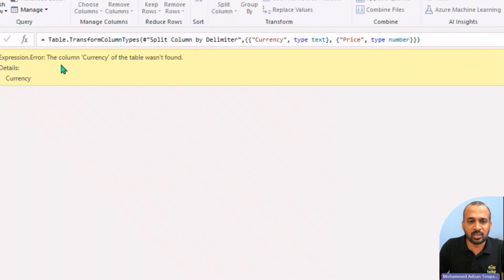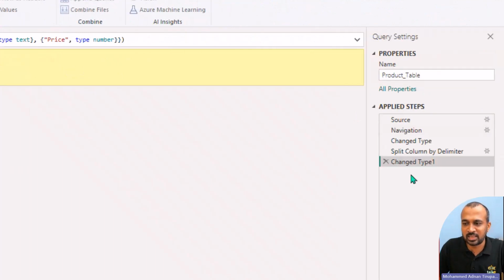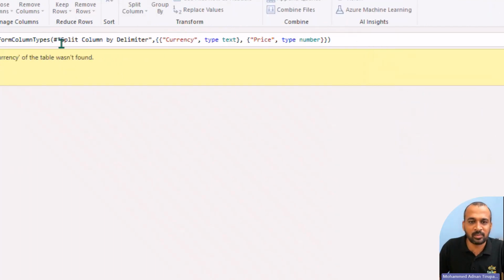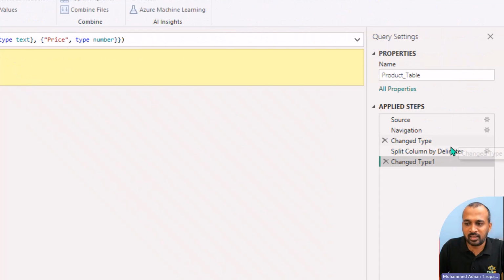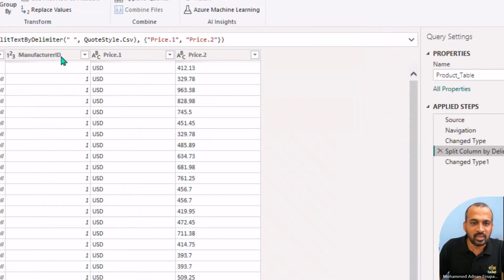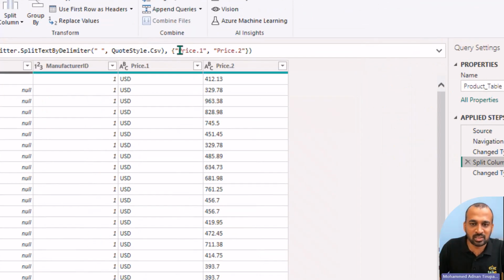Right now this is showing an error. The reason is that the next step we have taken here is actually the price, and the split one is showing as Price.1 and Price.2 itself. So we also need to change it here, which is currency and the price.